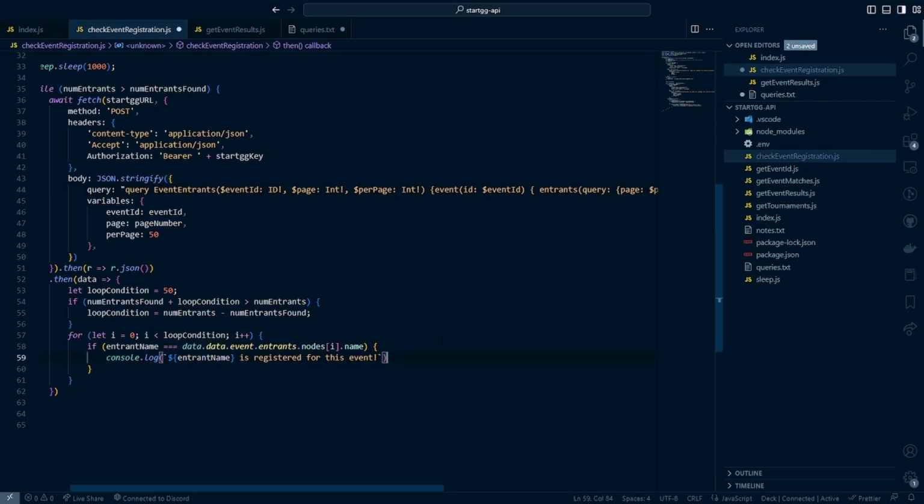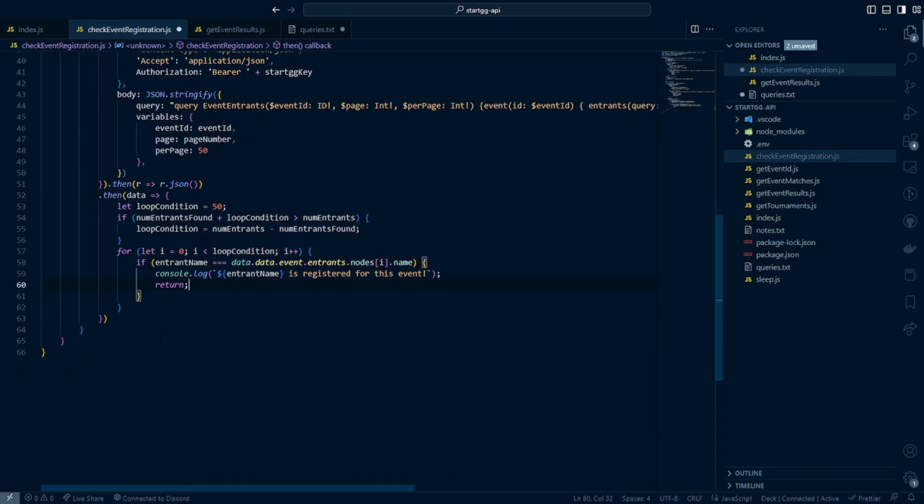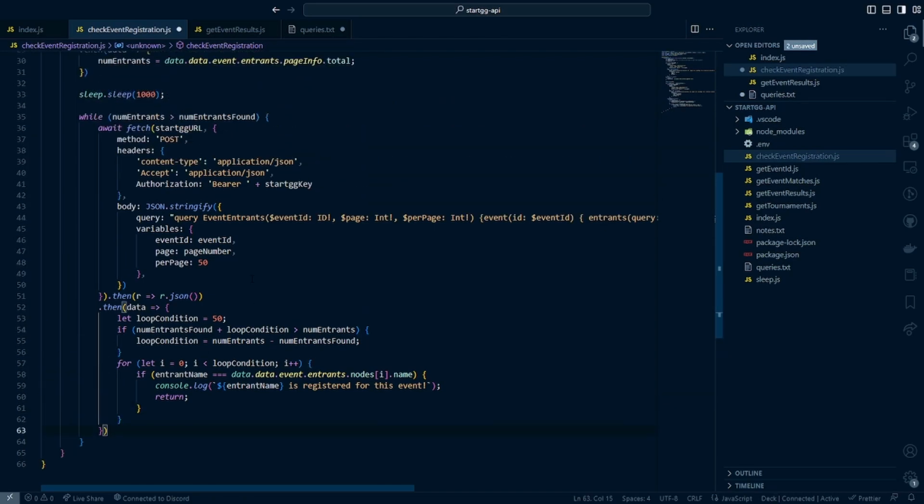And the second we found that this team is registered, we can go ahead and return, because we don't need to go any further because we already found the team. Now, the only thing we have left to do is just make sure we increment the number of entrants we found and increase the page number, and then call sleep in the while loop, excuse me. That way we do not hit the rate limit.